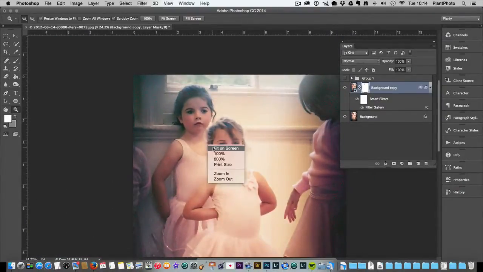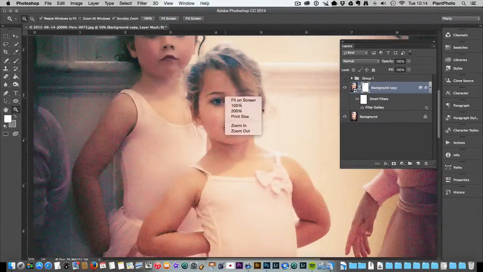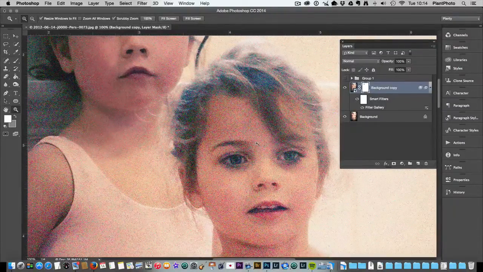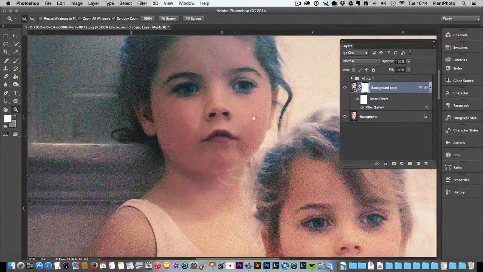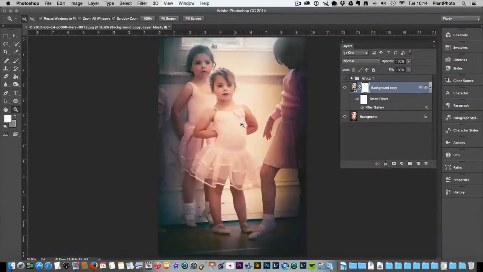And as I said, it's going to be more apparent when you come to print the image. So viewing at 100%, you can really see what's happening in the image. Okay, so there's before, there's after. So that's just one way to add a little bit of creative grain to your images.